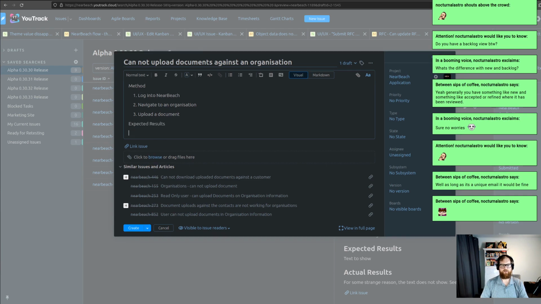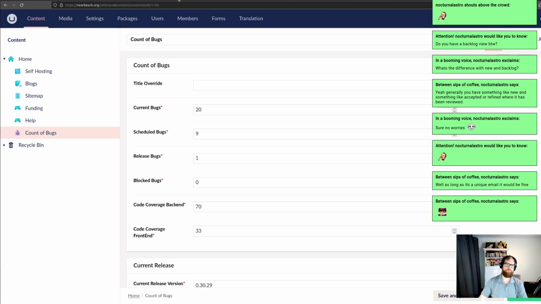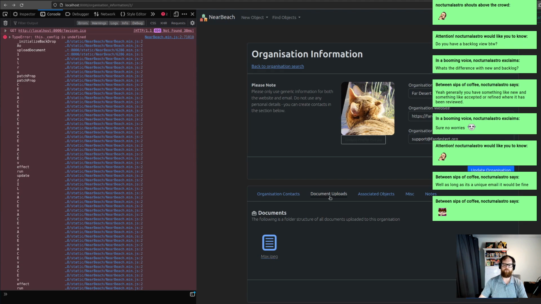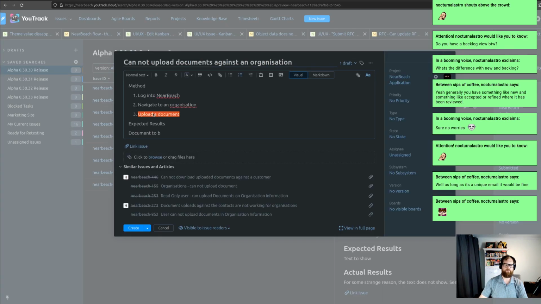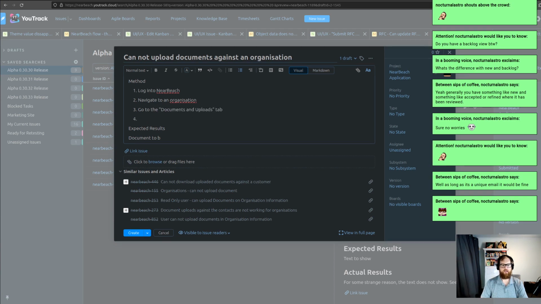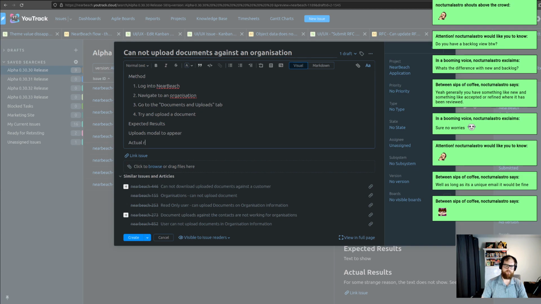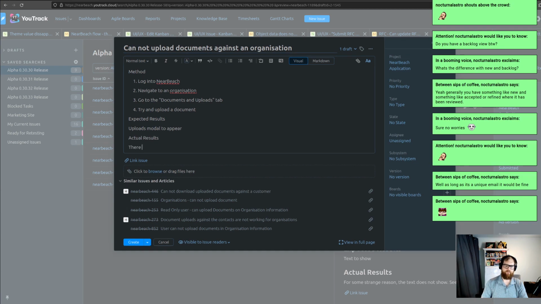Expected results: document to, oh, we can't even upload there. All right, we've got to do this one by one. Go to documents and uploads. Go to the documents and uploads tab. Try and upload a document. Expected: uploads modal to appear. Actual results: there is no modal.